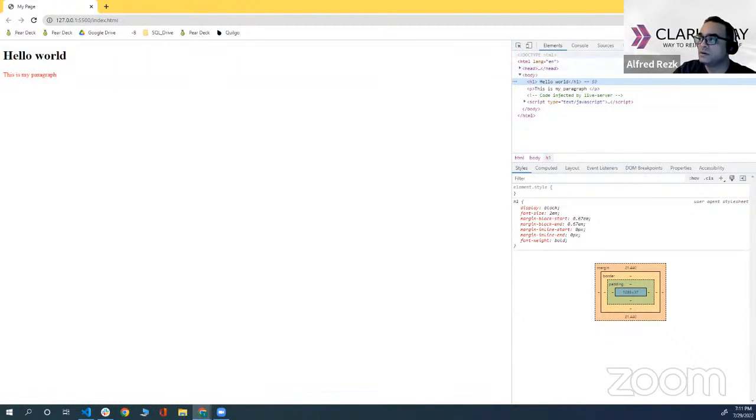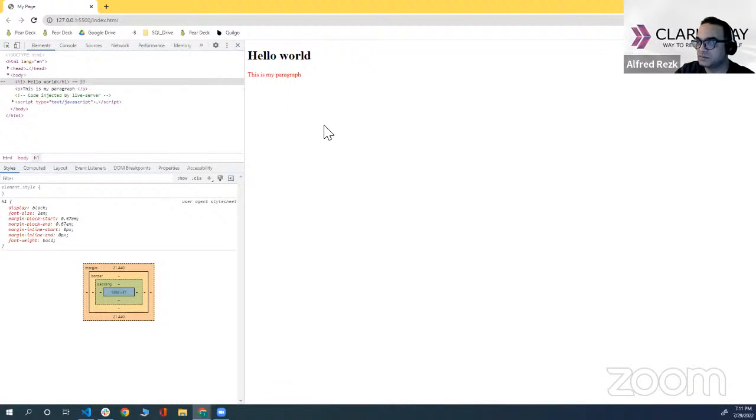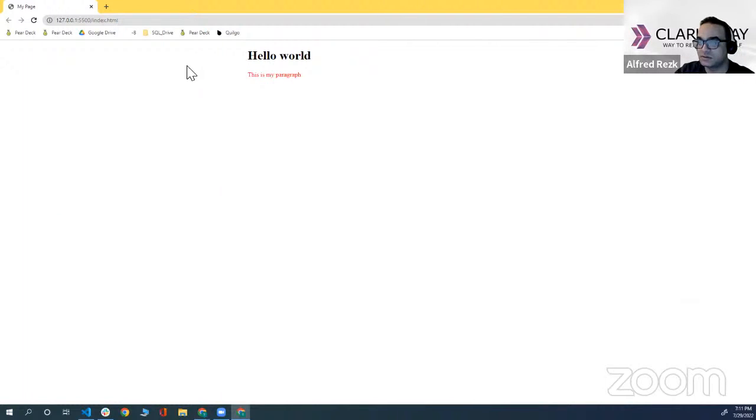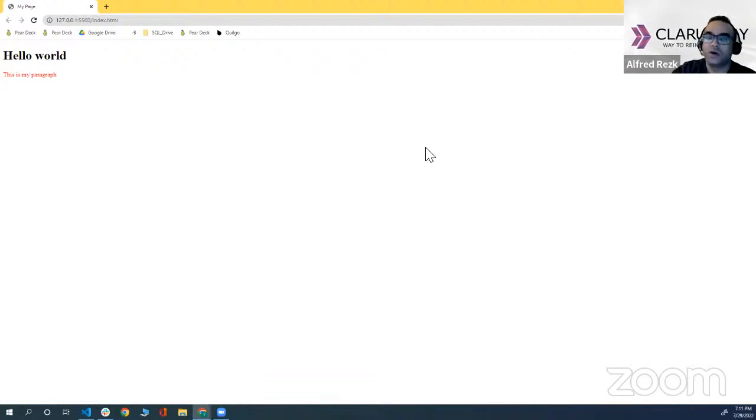Okay. And of course, you can click here on these 3 dots. And if you want to put it at the bottom of the screen, you can select this. And if you want to put it on the other side, and if you want to take it off the web page, you can click this, and you will have it as a second page. All right, that's enough talk about the developer tool. We're going to use it a lot.